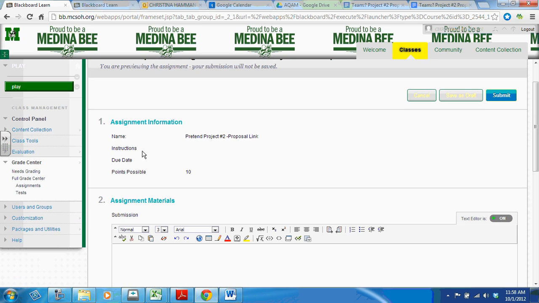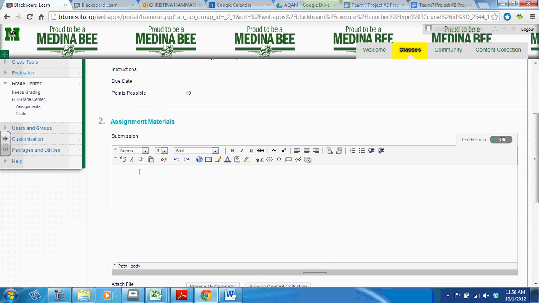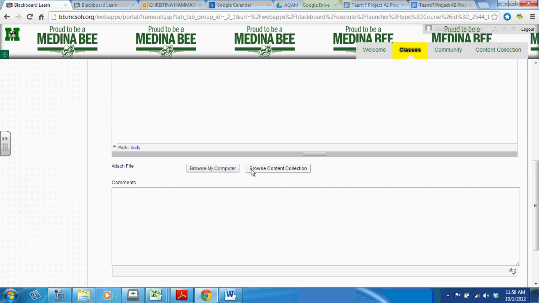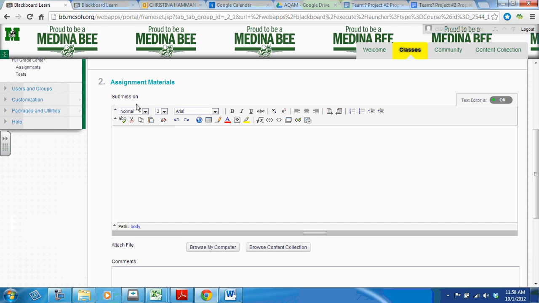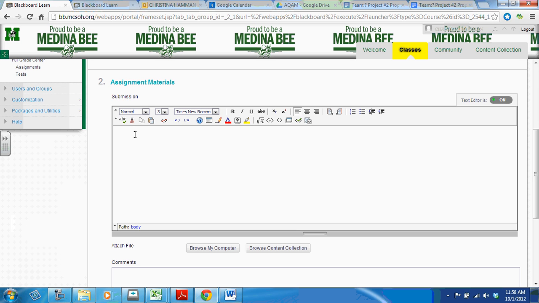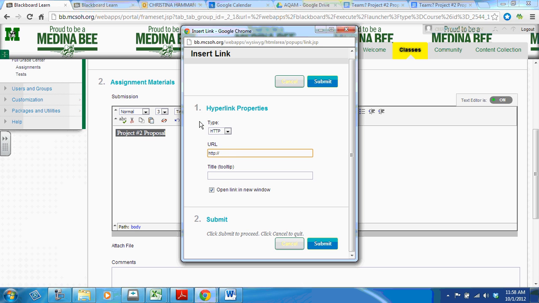So I click on the assignment, and then instead of attaching a file, because you're not attaching a file, you're just linking, so you're going to come up here in this box and you're going to type project number two proposal, and then you're going to highlight that text. And up here with this little globe, it says hyperlink. You're going to just create a hyperlink.